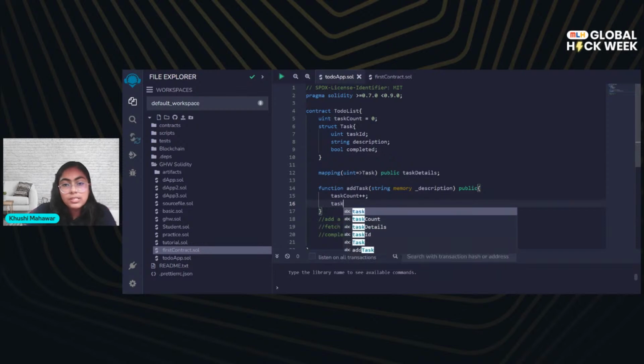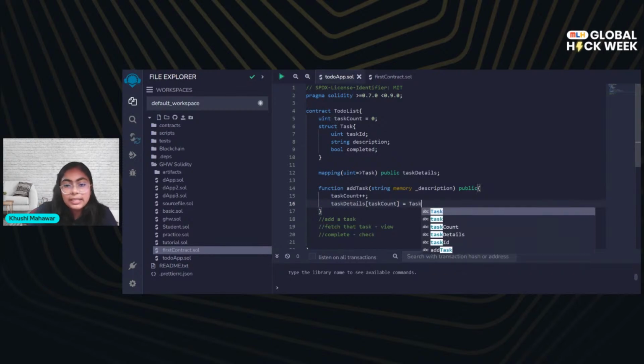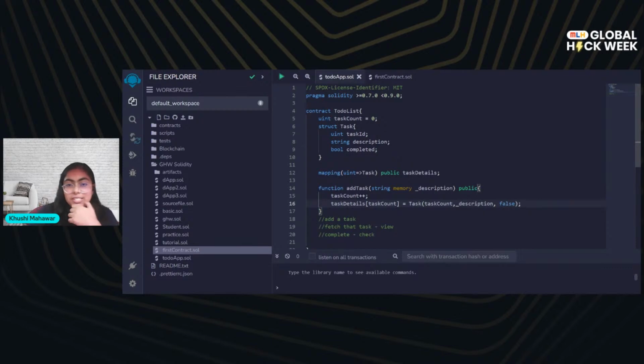So now I've incremented the task count. Now what I want to do is call this mapping, use this task count as my task ID right now. And now I'll call my data type task and will assign values into this. So I know task count will be my current ID, and description I've taken from the user input, which is our parameter over here. And by default, the completion status of the task would be false. So this is how you actually created a task. Let us compile and check if it's working fine. And yes, it does, right?